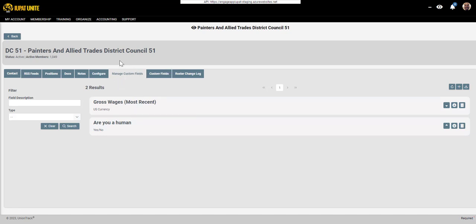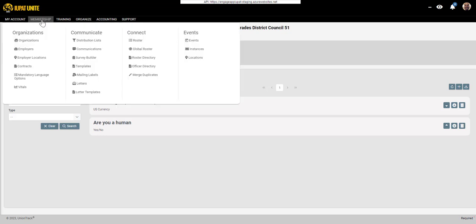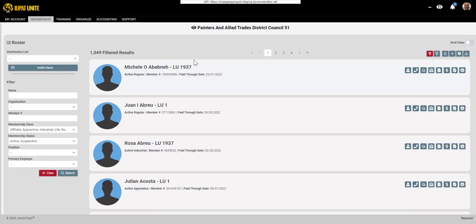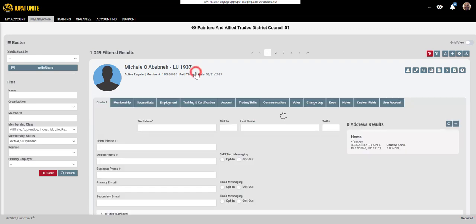Okay, so after you've created that custom field, now you're ready to use it. To use that custom field, you're going to want to navigate to your membership roster. You're going to do that by going to membership, and under the connect folder, select that roster button. Now we're able to enter the custom field for any members that we want. To do so, you're going to want to find that member that you want to enter that custom field for.